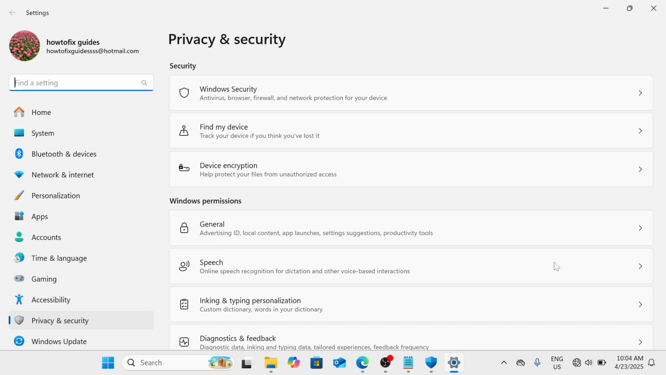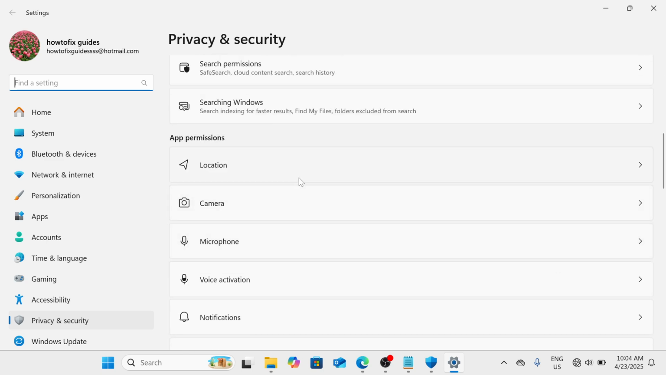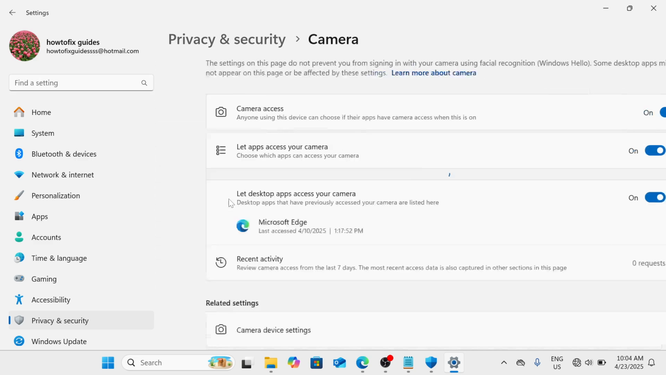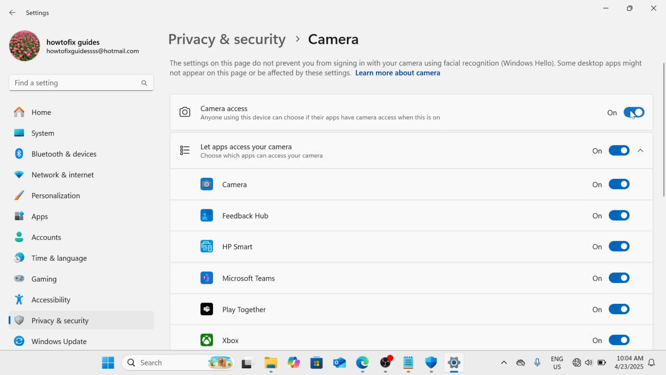here in the settings. So please scroll down and then look for your camera, and we have here the app permissions and the camera option is found. So once you click on that, please make sure that you have turned on this button here for the camera so that anyone using this device can choose if their apps have camera access when this is on.